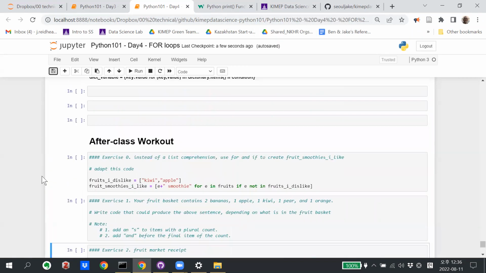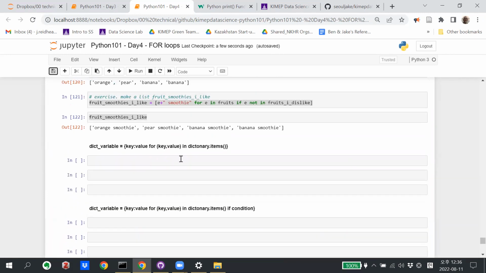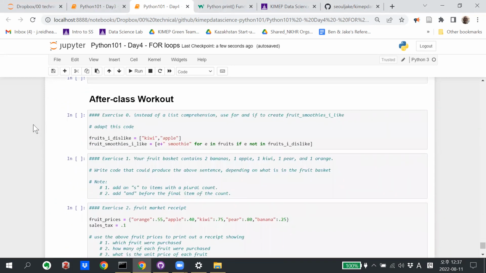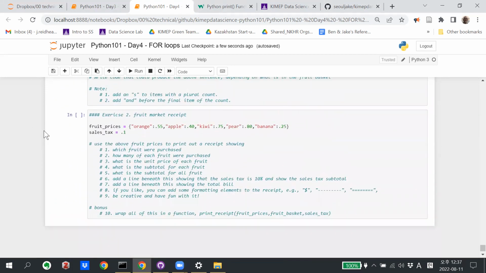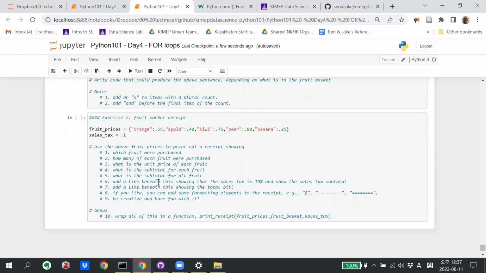So any questions about these exercises? If you have any questions, you can just upload them to Telegram, and then I'm happy to work with you, or if you get stuck on something, just let me know. Apple, orange, kiwi, pear, banana, I think that's right.